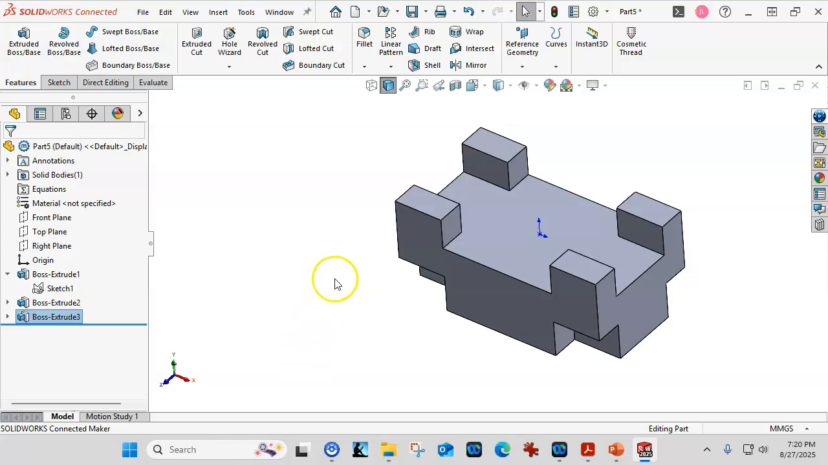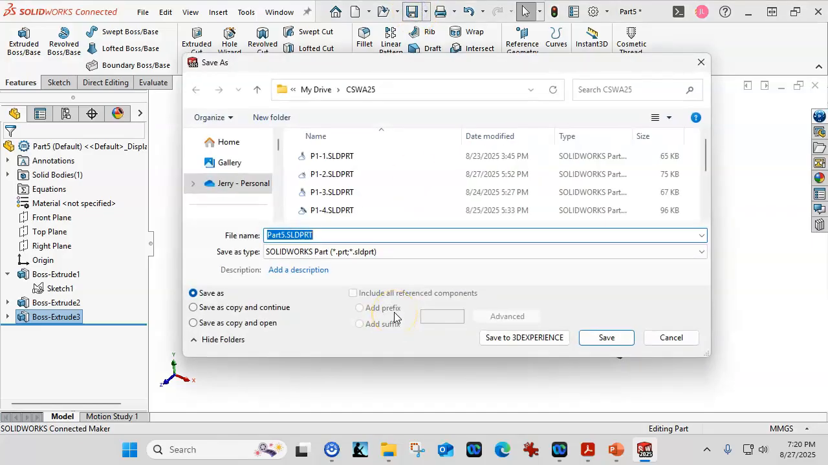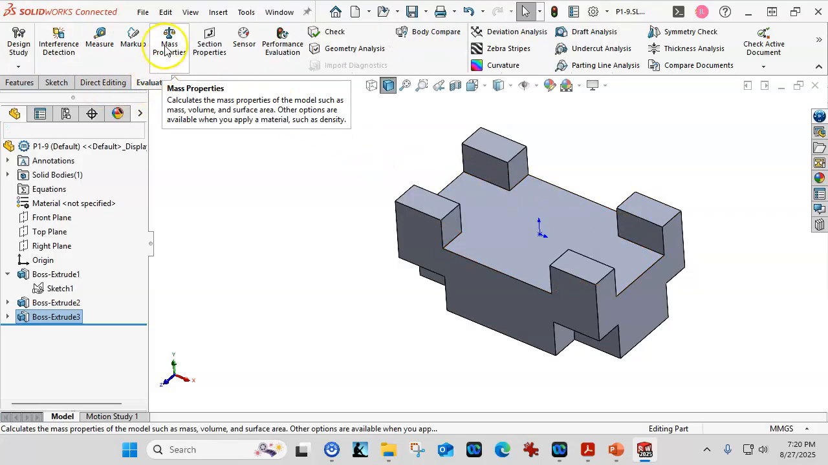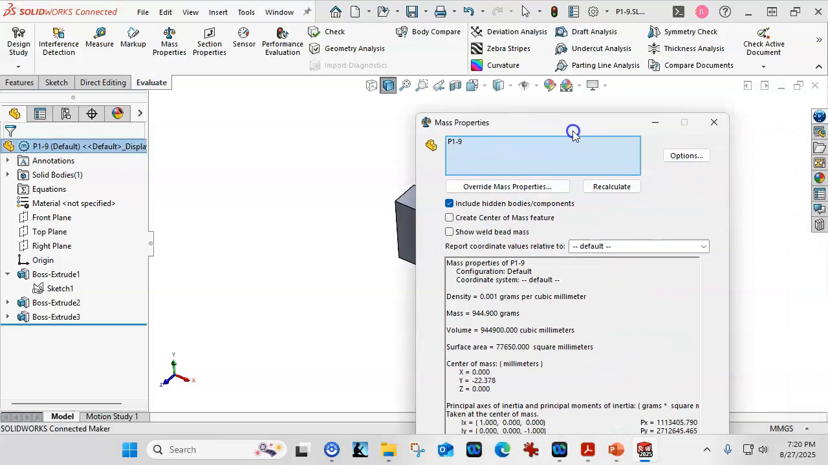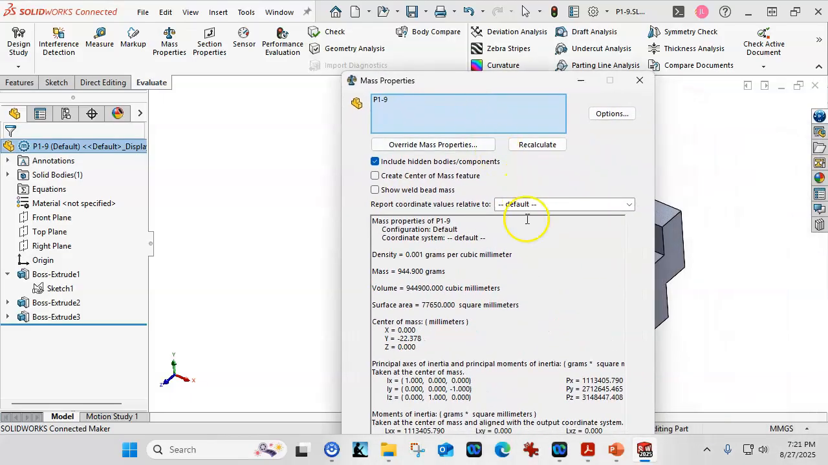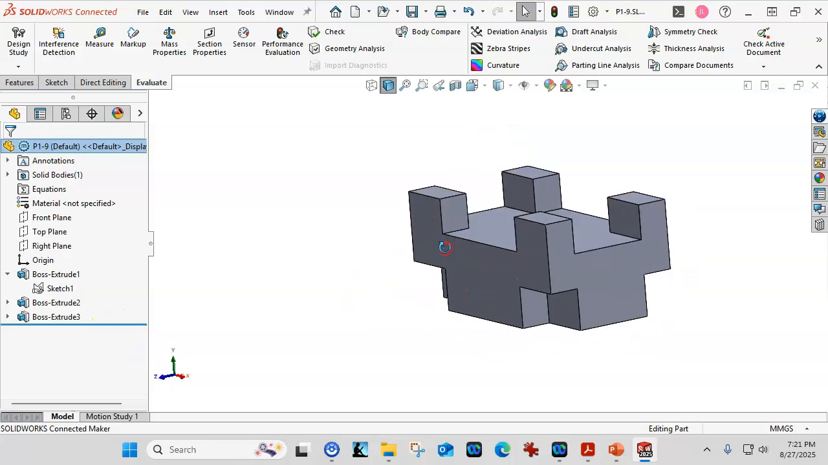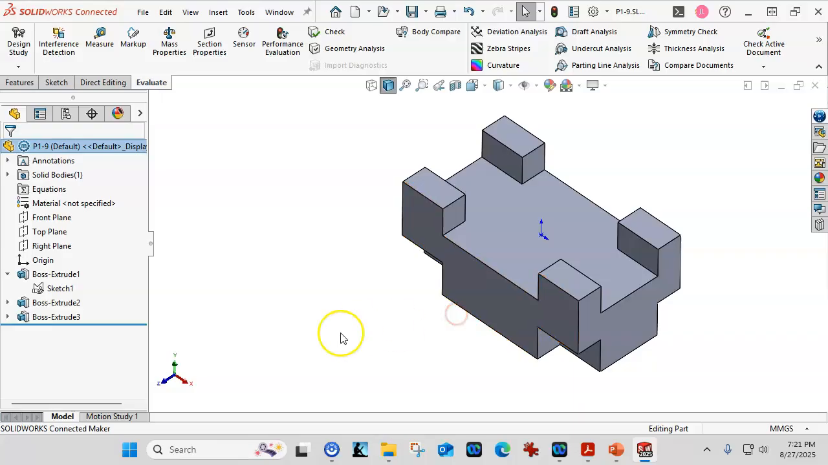All right, so the volume on this one, let's go ahead and save first, P1-9, and save. And we're going to go to the evaluate and the mass properties, and they gave us 944,900, and we got 944,900. As an example, if we'd stayed with the 55, I'm pretty sure that we would have got the exact same thing.